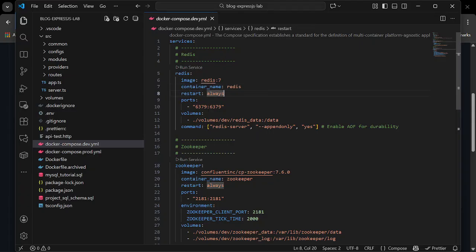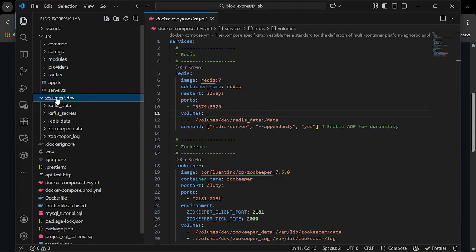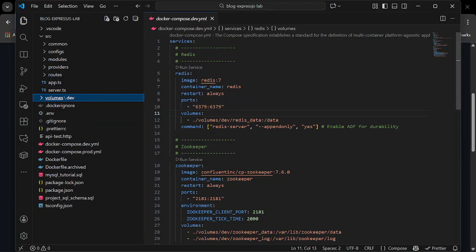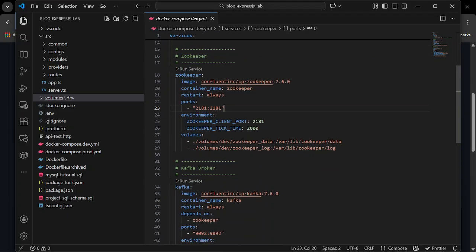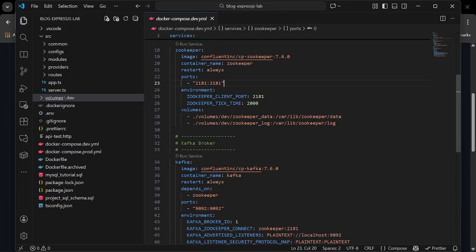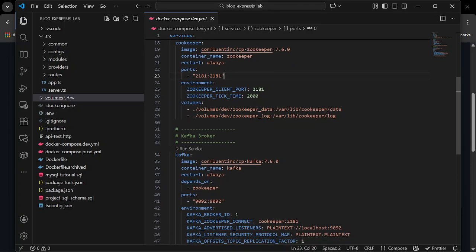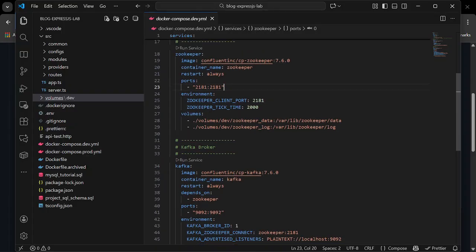The restart logic is always, then the port mapping. They also map the container volume to our local system, so it's going to create a volume directory here for us. Then we give it a command, which is generic and well known. Then this Zookeeper actually comes with this Kafka broker. Zookeeper helps to manage the Kafka broker.